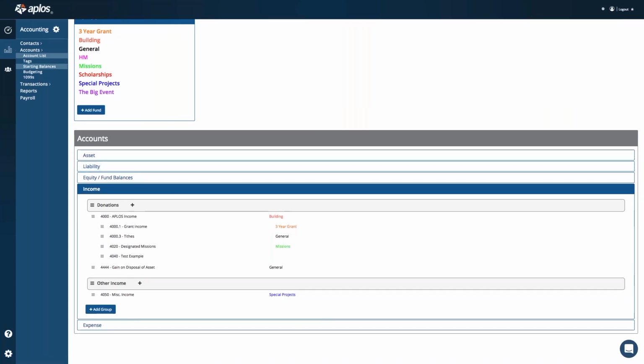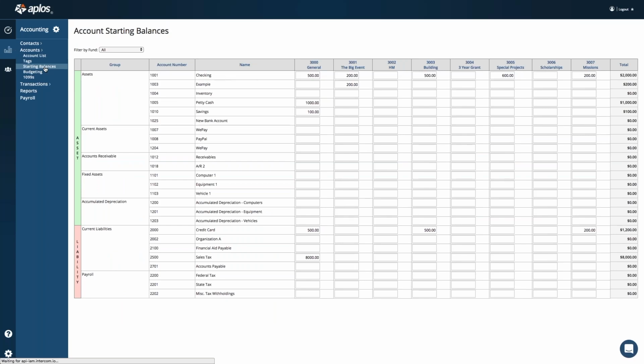All right, so once you have your chart of accounts all set up, then the next spot you're going to want to come to is the starting balances page here. And so the starting balances page, this is where you're going to tell us what your beginning balances are for your accounts. So as you can see going down the page, there's going to be a list of all of your asset and liability accounts that you've set up.